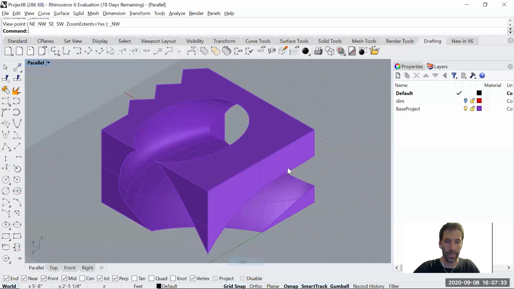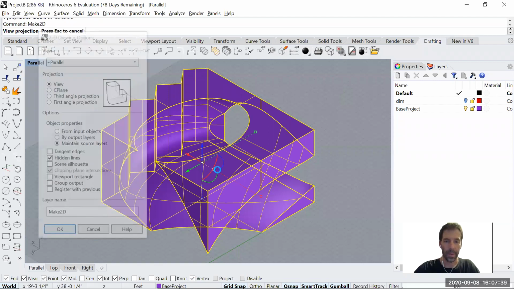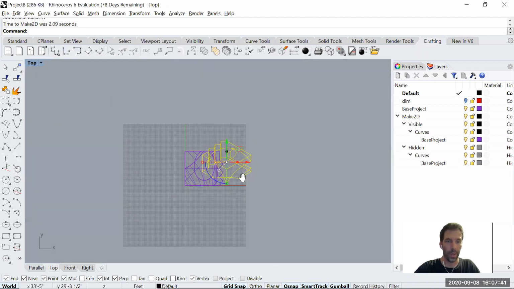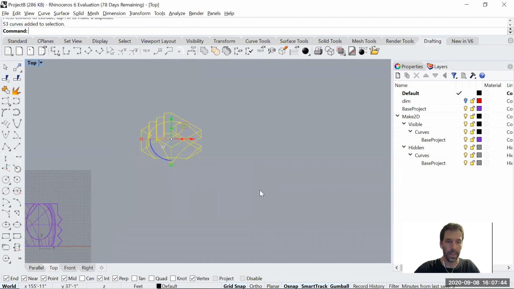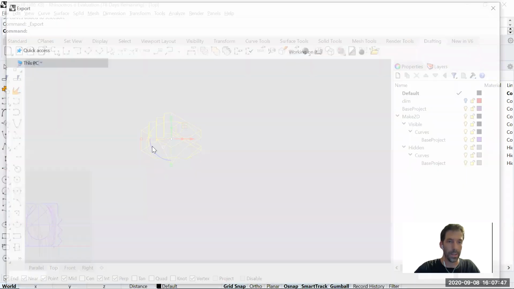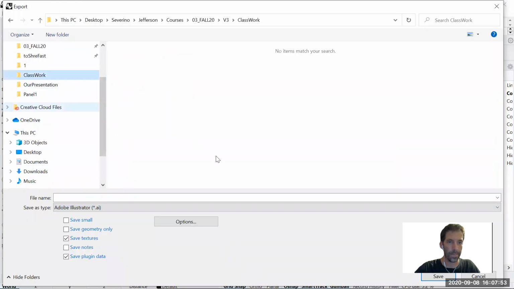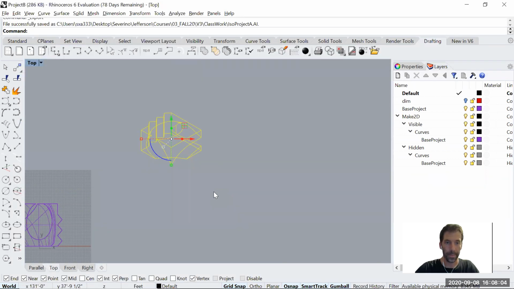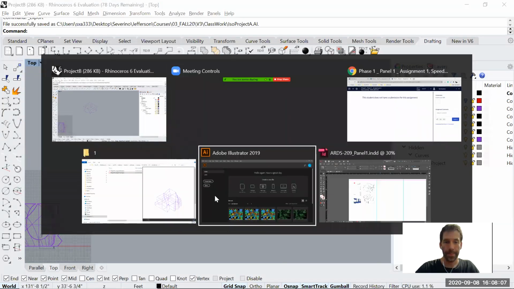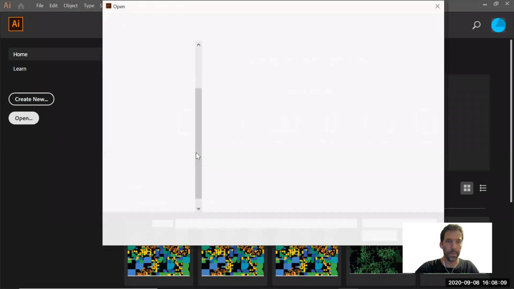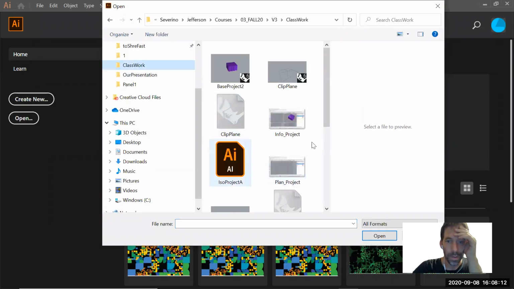I use that view and I do a make 2D. This we have talked about many times. I go to the top view very fast and I export that drawing as, obviously, Illustrator. I can call it ISO project A or whatever it is. And I go to Illustrator where I can open the file.